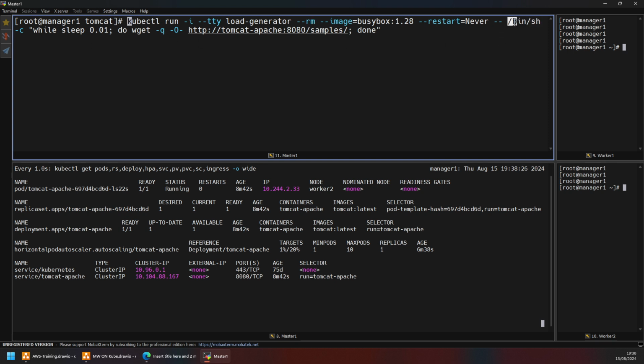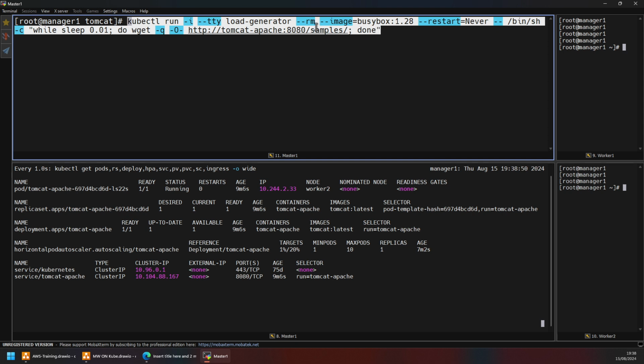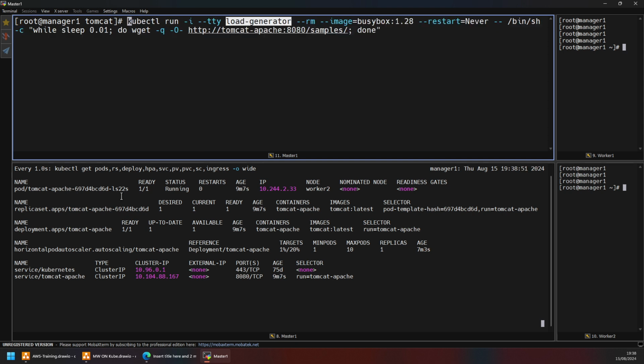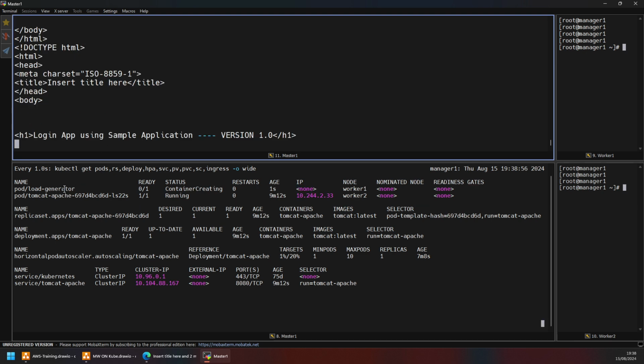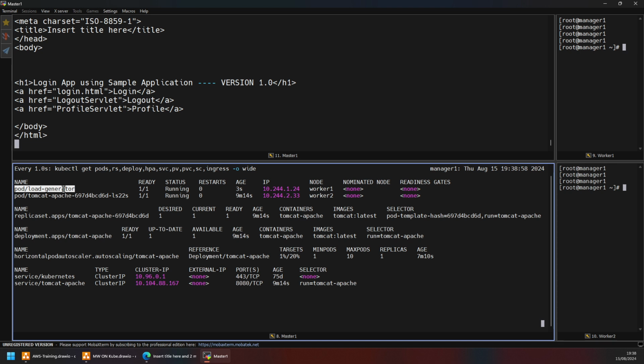Now what it's going to run is a shell -c with this while loop command. It's going to call my service name over here, Tomcat Apache. That's the service name, Tomcat Apache. Once it is running, it's going to create some load on the server. So let's see. It's going to create this particular load generator as a pod, which you will see over here. Now you can see that the load generator is running right now.